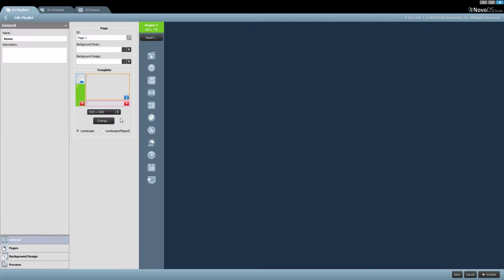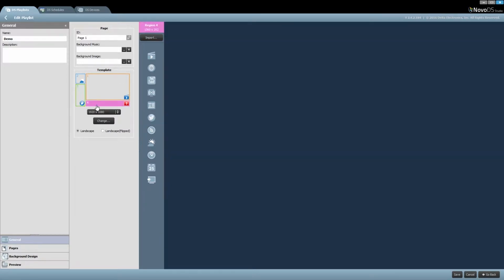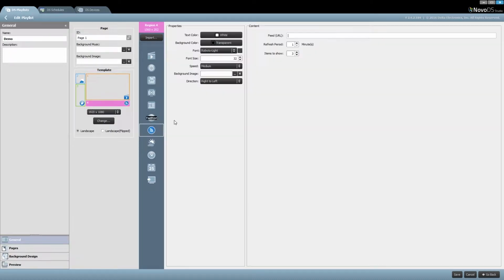The third tab would be my Twitter feed. I'm going to use the Vivitek handle. In the lower right, we're going to do a RSS feed. I'm going to go to my web browser and I'm going to copy and paste ESPN's URL. I click on save.